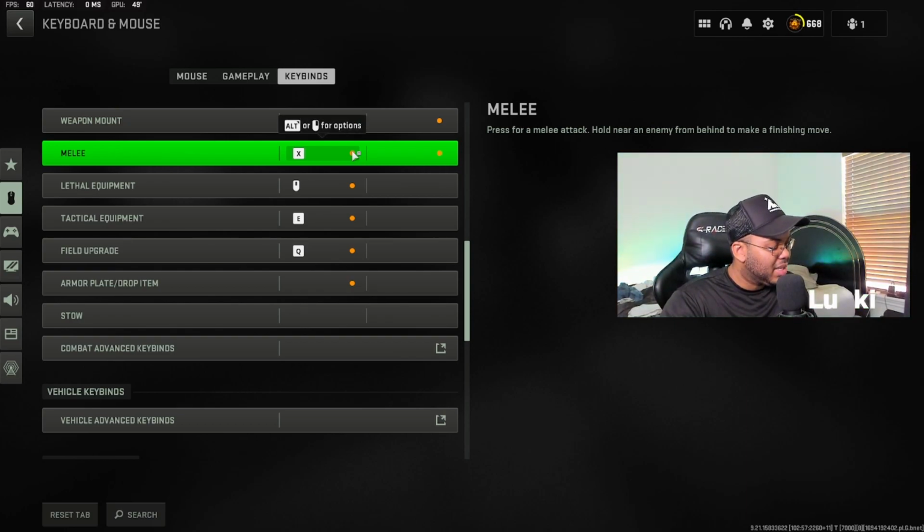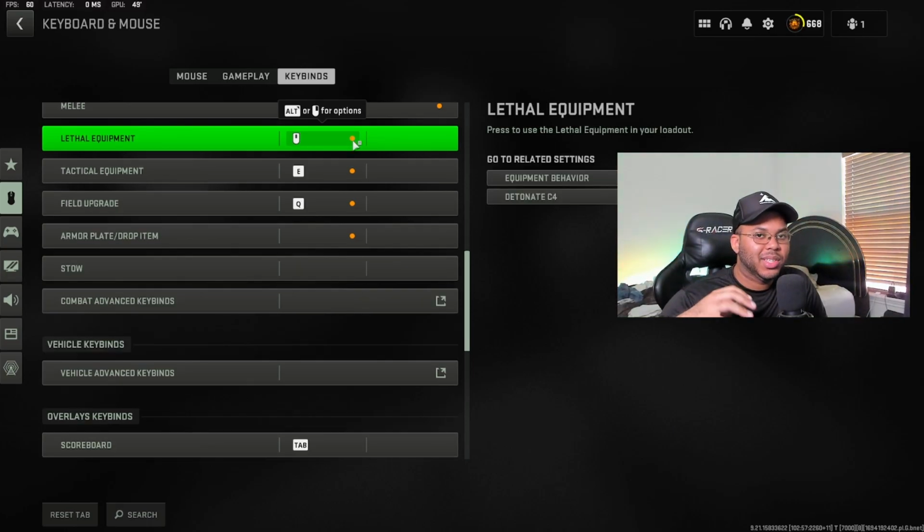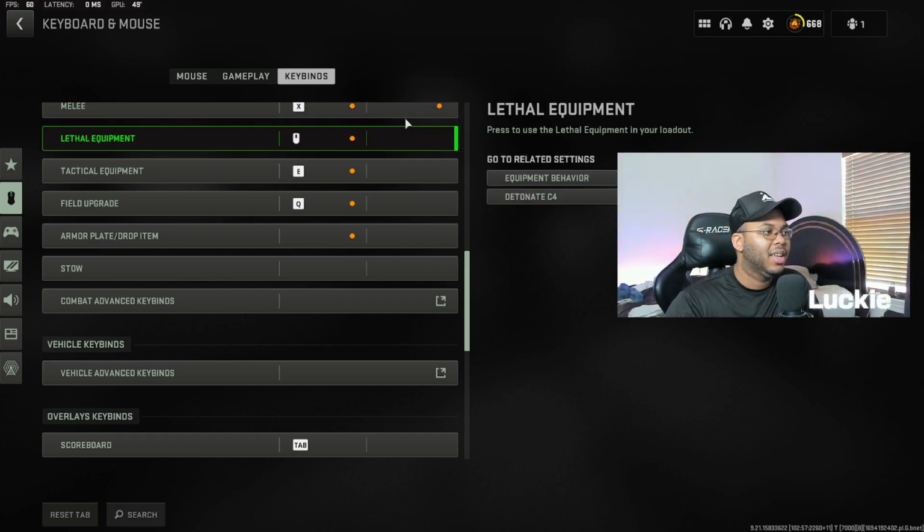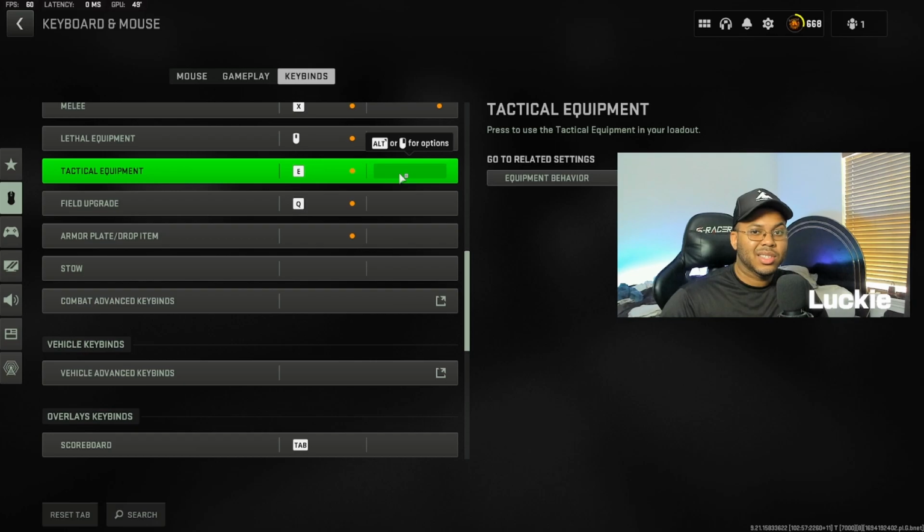Whenever I'm on my D key, with C and X being next to each other, I could just have a quick melee. For lethal equipment, now this is basically C4s, grenades, I have mine on my scroll wheel. I'll press down on my scroll wheel, and that's how I throw a nade. I'll let it cook for a little bit, throw it up in the air.